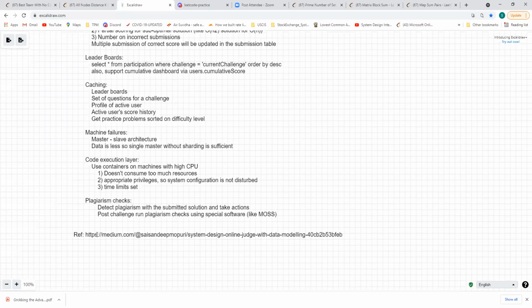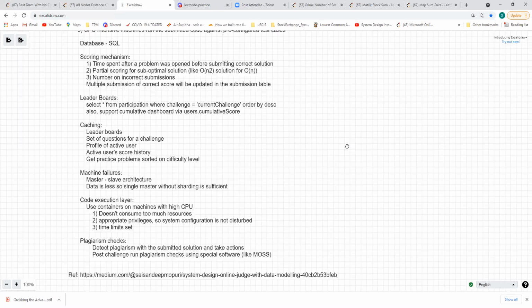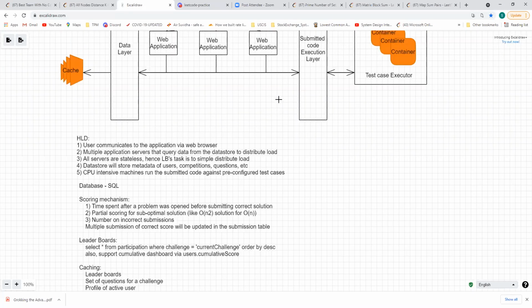Okay. And this was the reference article I was referring to, but I will be going through some other material around that also, and I'll share all of this in our Discord channel. Anyone has any other questions before we wrap?